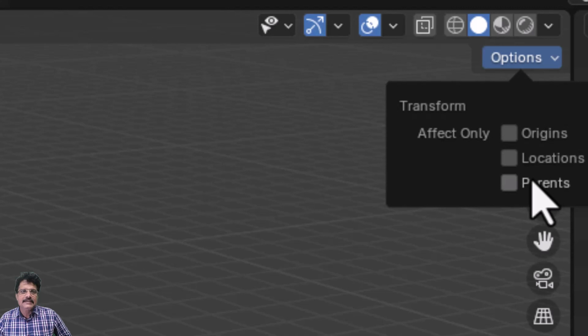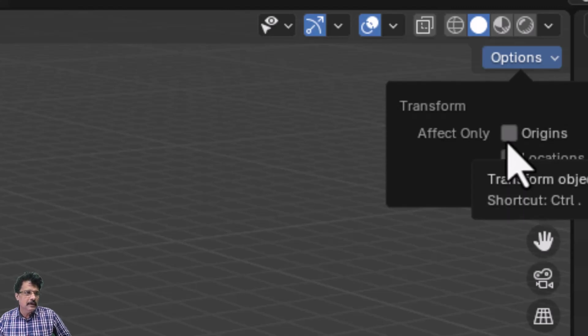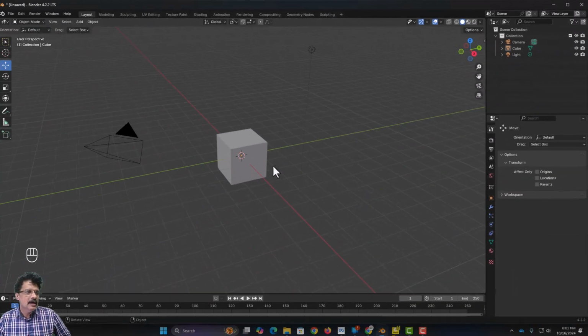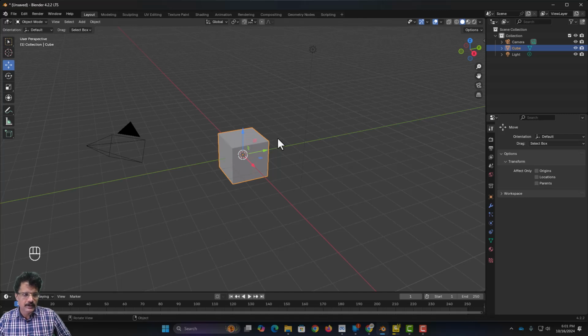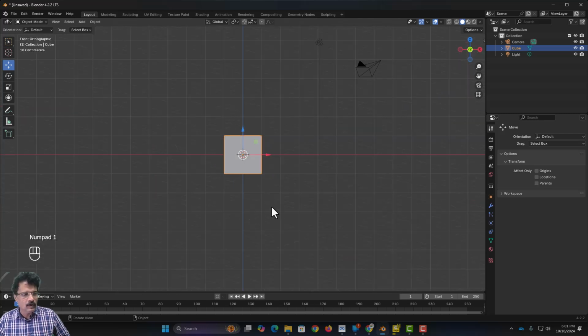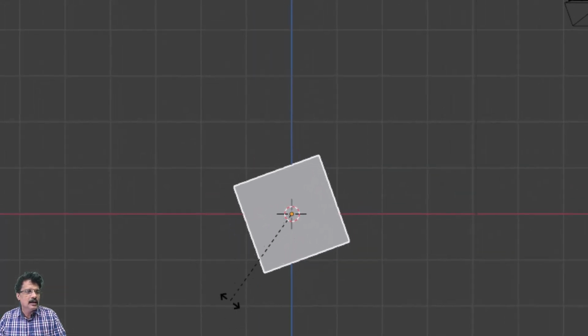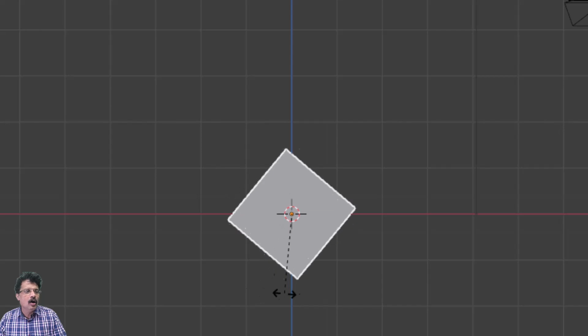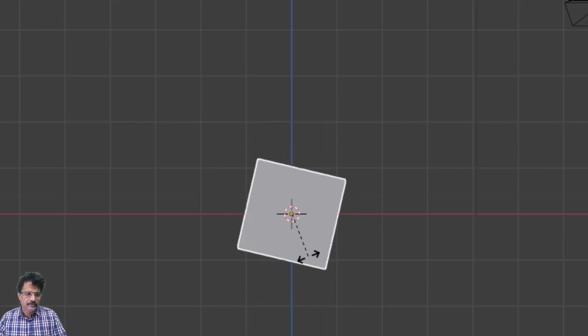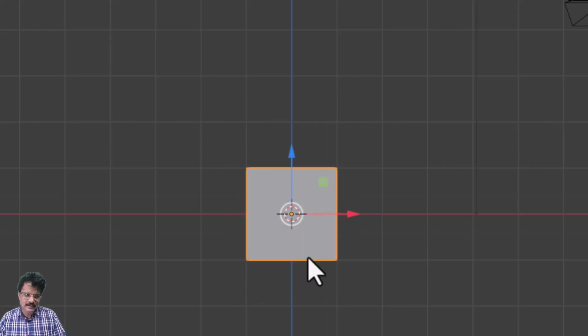Now say for example, origin means, in this case, say I select this cube. This is the cube that has been selected. Now I will press 1 on numpad and come into the front view. Now say for example, if I press R and if I rotate it, see the cube is rotating along the center of it. I will right click and cancel it.